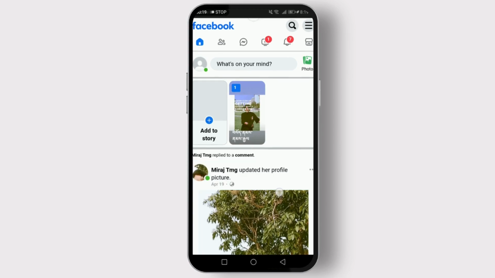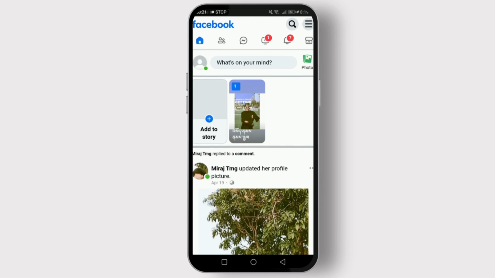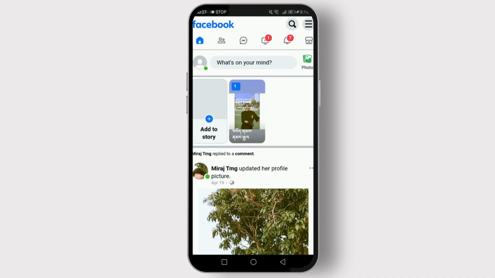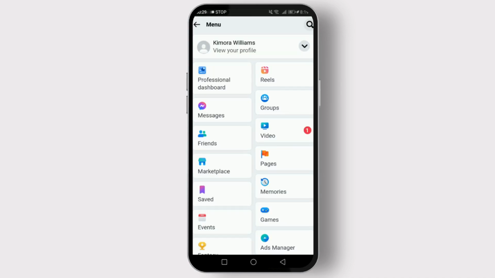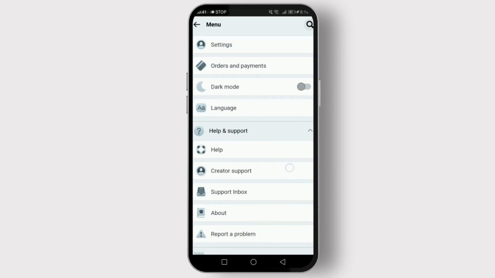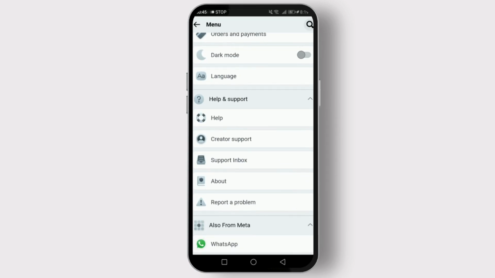First, open your Facebook app. Make sure you're logged into your account. Next, tap on the three horizontal lines. This could be at the bottom right on iOS or the top right on Android devices. Scroll through the menu options until you find Help and Support. Tap on it to proceed.